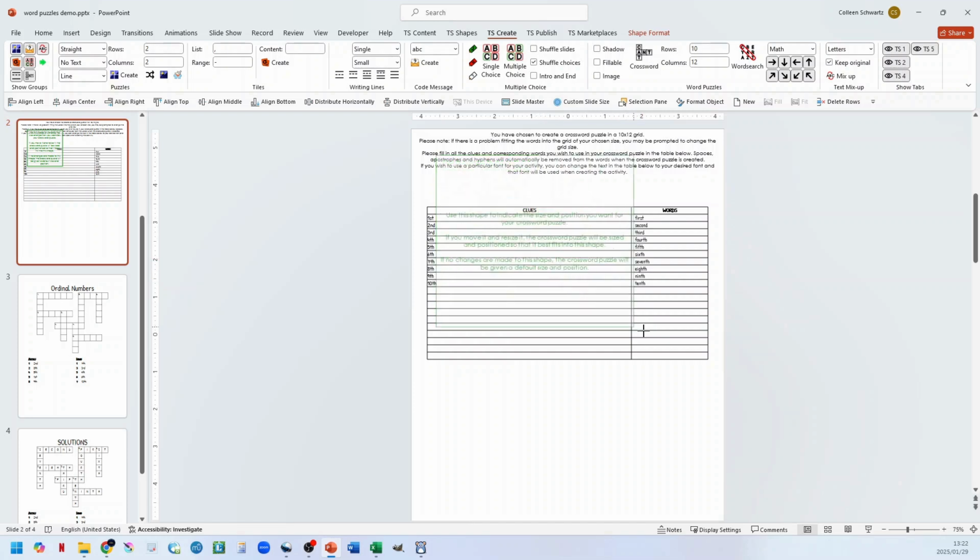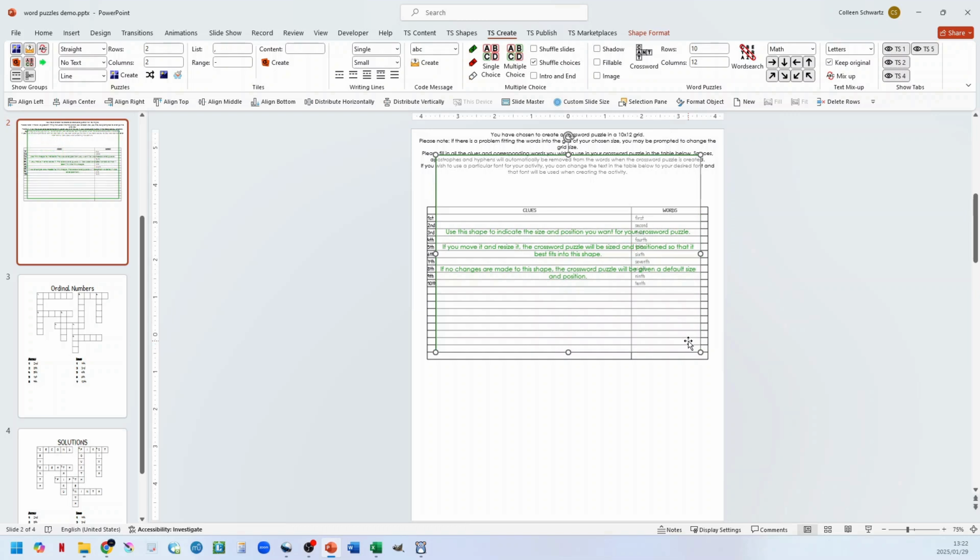Okay, so I'm going to go and make this the shape and size that I want it to be. I want it to be in this position on the slide, and I want it to be about that shape. And then also I'm going to choose that I want my crossword puzzle to have a shadow, I want it to be fillable, and I also want it to be inserted as an image. So you can see what those different options are like.